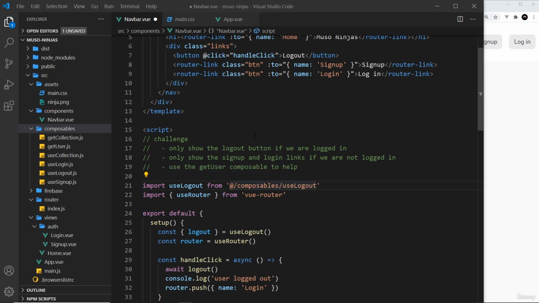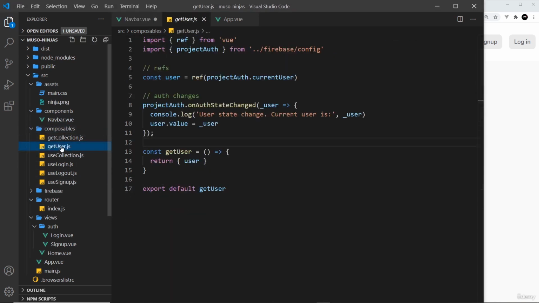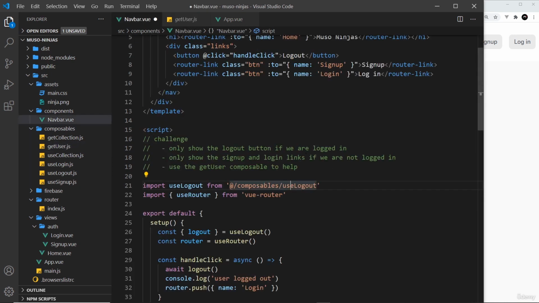just press play again. So the way I'm going to do this is by first of all importing the get user composable right here, because that gives us the user object right here. Now, if this user is null, it means they're not logged in. If the user has a value, some kind of object, it means they are logged in. So we can use that to determine whether they're logged in or not and conditionally show those links.